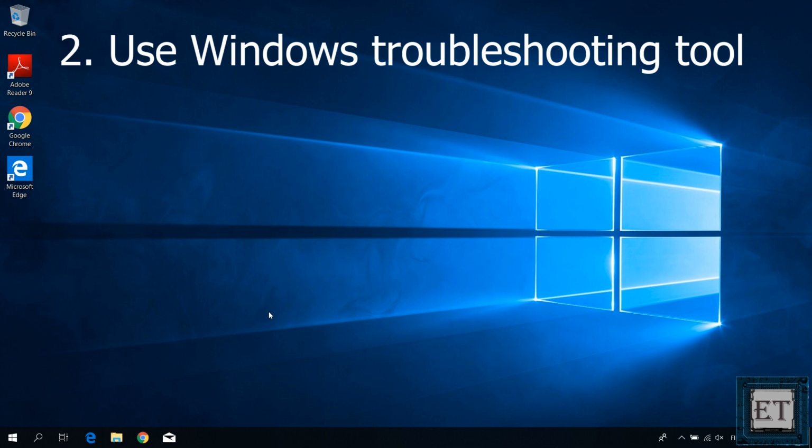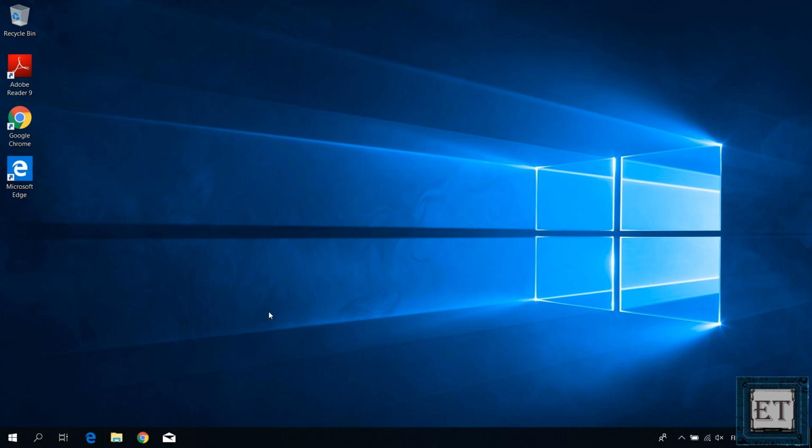The second quick fix to attempt is to use the Windows troubleshooting tool to try to detect and possibly fix the problem you might be having with your audio device. Now, I must say that this might not be the most effective solution, but it does give some clues as to what you can try next in case it does not fix the problem automatically.